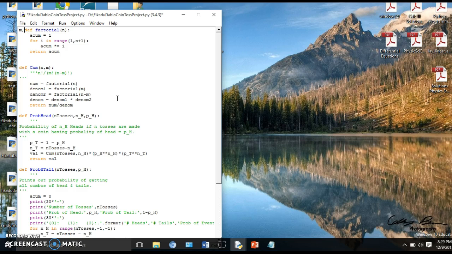So the value of n toss comma n slash h times p slash h to the power of n h, times p slash t to the power of n minus h, and we close the bracket. Then we can define the probability of a tail, and when you define it, we have n toss and then the probability of head. So we print out the probability of getting all combinations of the head and tail.